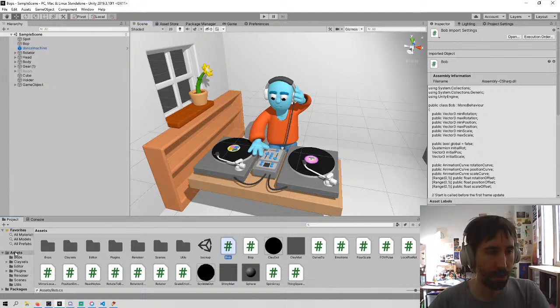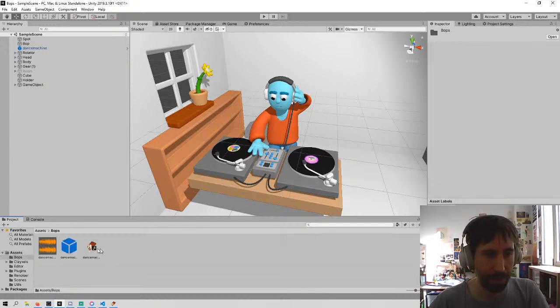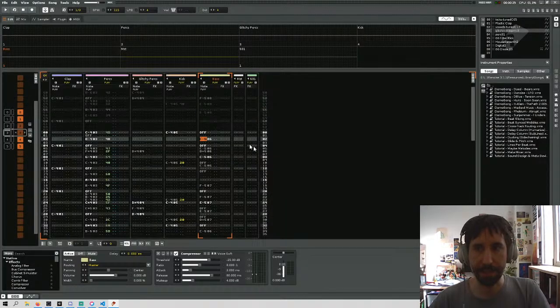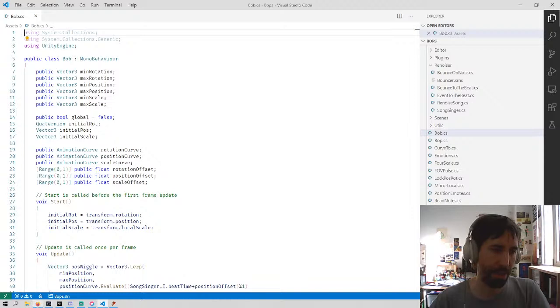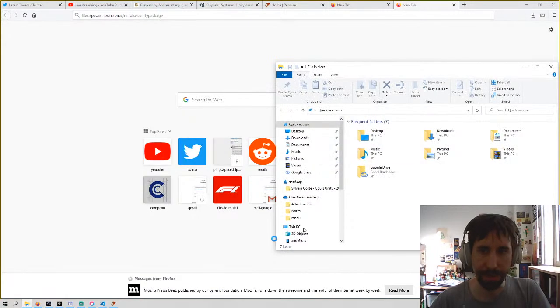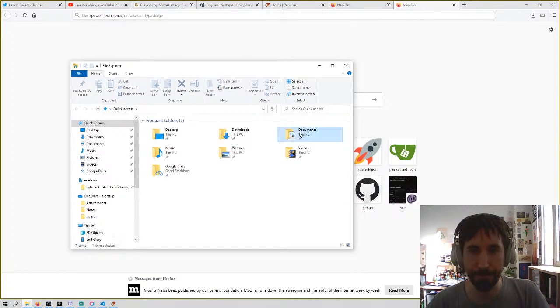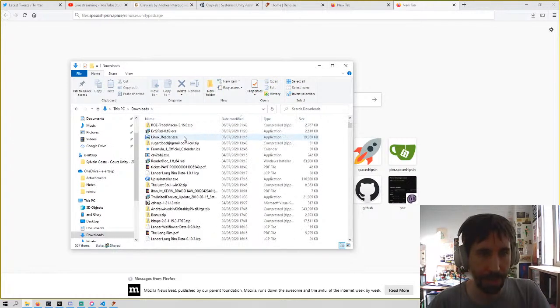So with the renoiser.unity package, what it allows you to do is bring in a Renoise track. This is an XRNS file, which is how Renoise saves its files. And basically what an XRNS file is, I'm actually going to open that up and show you what it looks like inside. So it's in downloads.